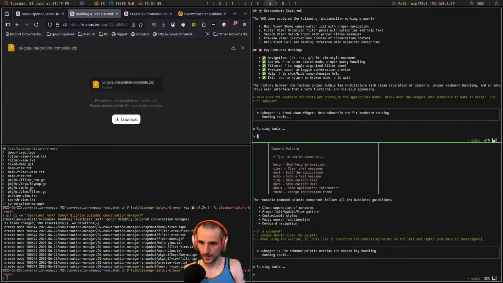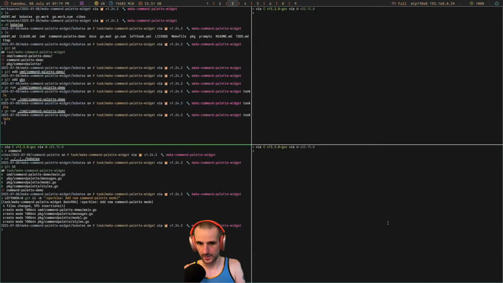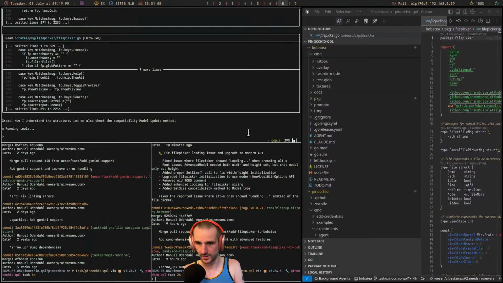All right, to think about what we're doing, this is the conversation history. This is the command palette. And then somewhere we do have the file picker getting worked on. And this is the file picker.